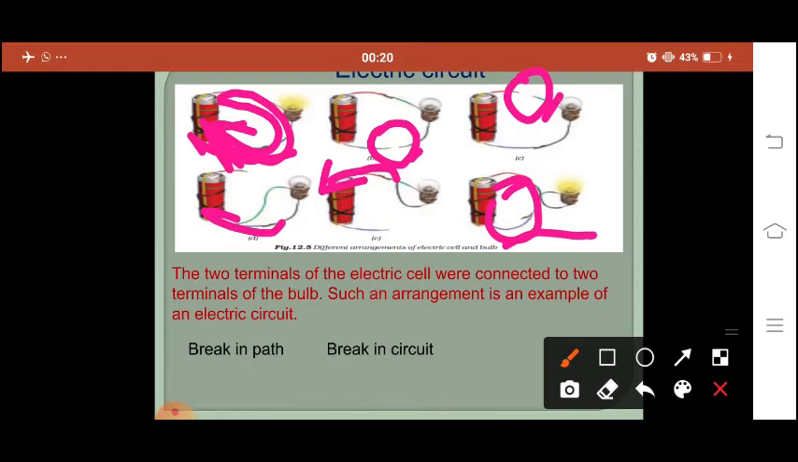The two terminals of the electric cell are connected to the two terminals of the bulb. So the two terminals will be separately connected to the two terminals of the bulb. Then only the circuit will be complete. So here just observe, here it is broken.